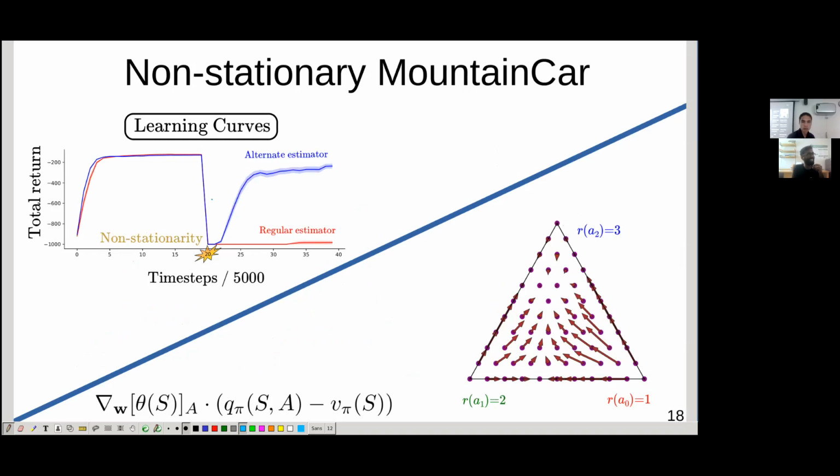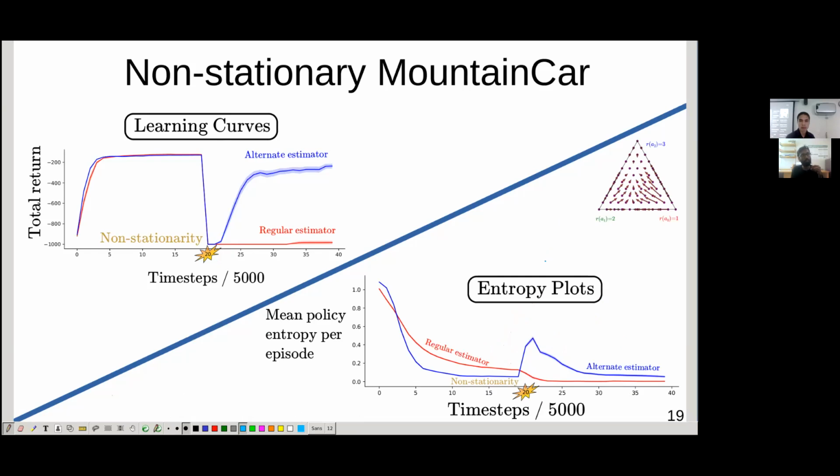Okay, this learning curve again. With the regular estimator, right at this point, the policies are saturated, and the regular estimator, because of small gradient magnitudes, is unable to move. Whereas the alternate estimator quickly moves towards a more uniform policy, and from there it can move to the optimal policy or the optimal corner. To corroborate this, I show you the entropy plots for the policy. For the regular estimator, you can see that the entropy does not increase, so it remains small, which means the policy is saturated. Whereas for the alternate estimator, there's a jump in the policy entropy right at non-stationarity.